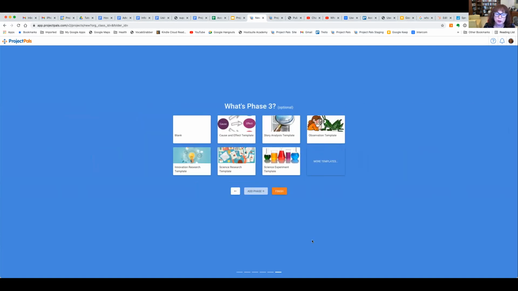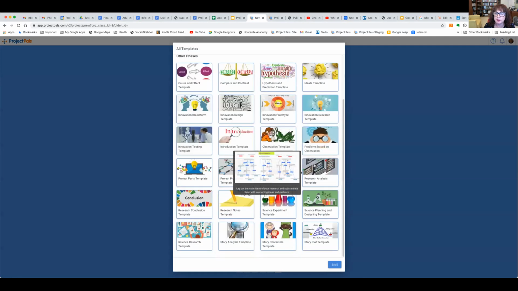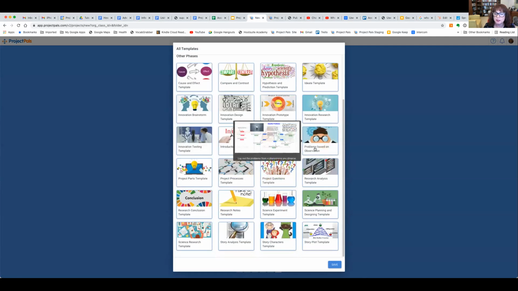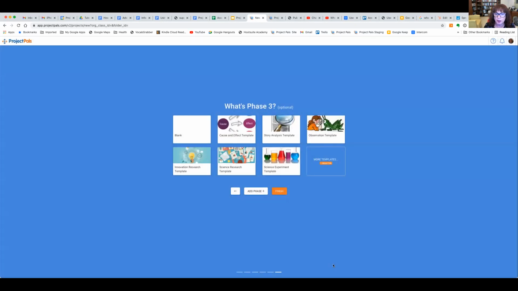Now I'm going to go through it and look, and neither of these is helpful. So I'm going to go to more templates. And this is where it gives me the entire list of templates. And here I found something: problem based on observation. I'm going to add that as my third tab. So I just created a project where I'm planning to do an innovation. I'm planning it, but first I do it by observing and by brainstorming and observing. So once I'm happy with it, then I can go in here and go to finish.